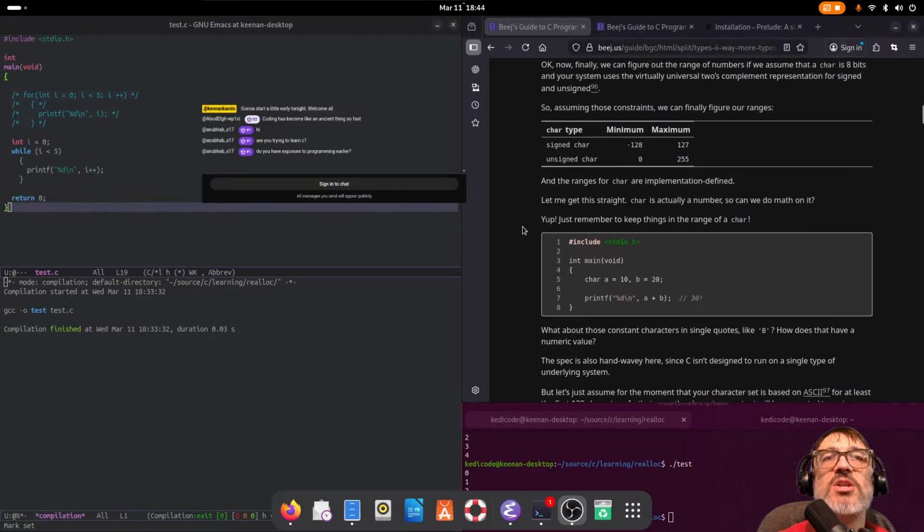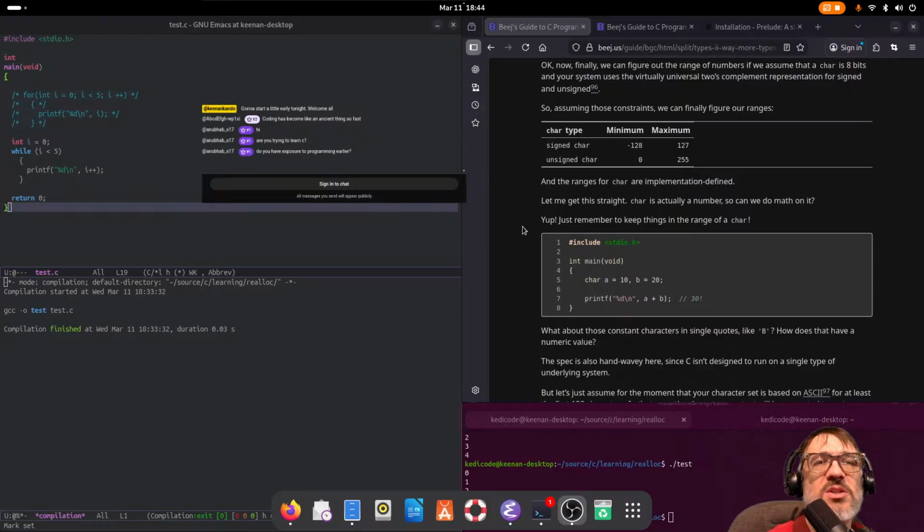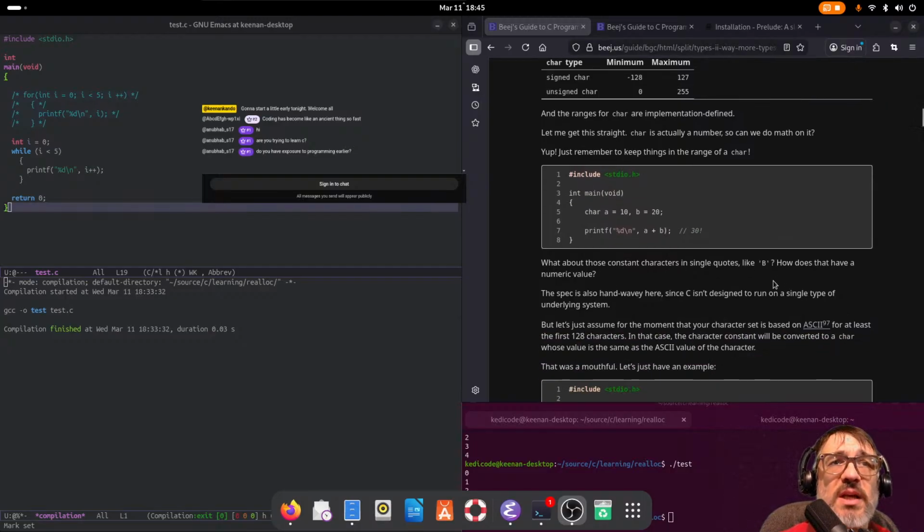Let me get this straight. Char is actually a number, so we can do math on it. Yep, just remember to keep things in the range of a char. What about those constant characters in single quotes like B? How does that have a numeric value?